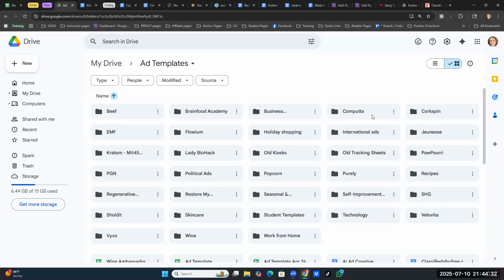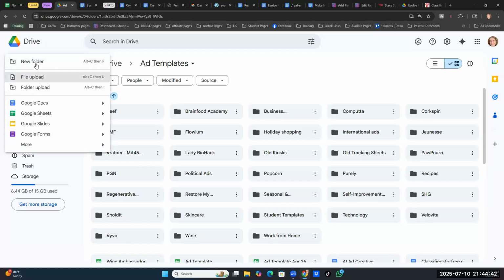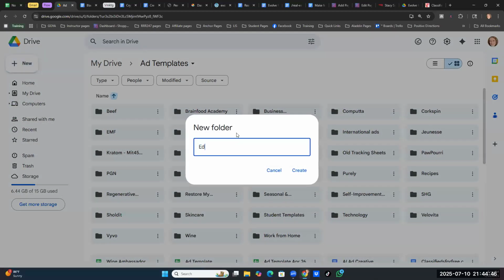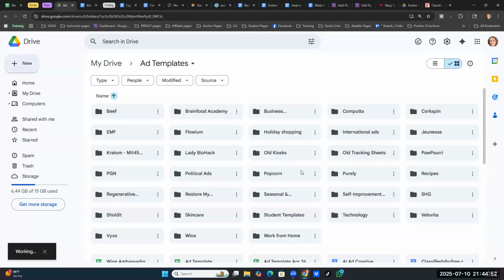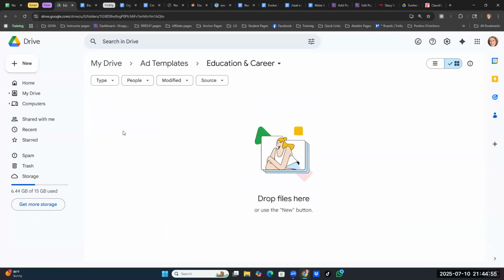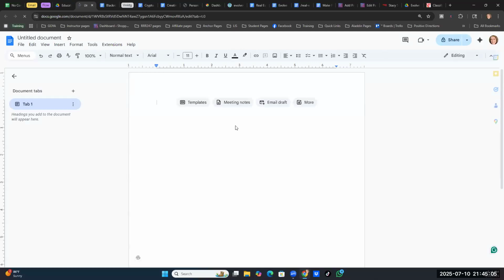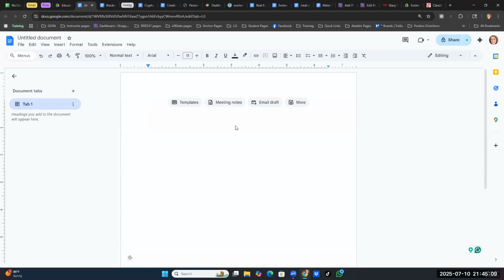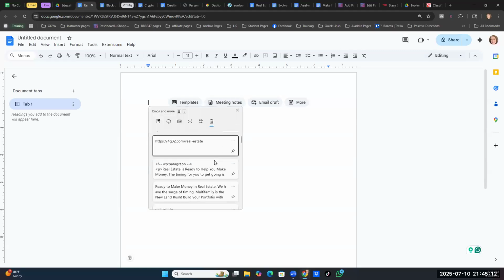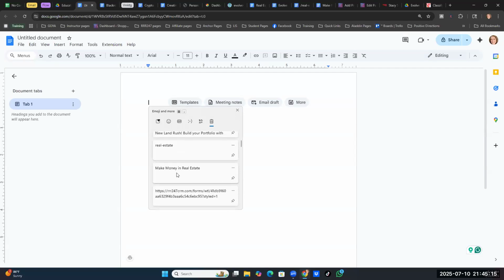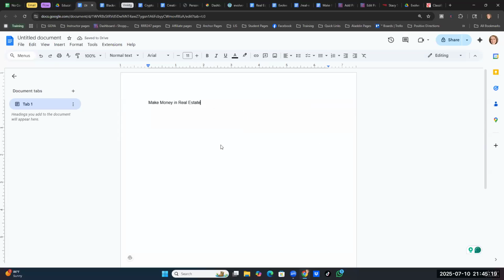I do not have an education and career, and I do not have an evolution. So I'm going to click New Folder, and I'm just going to call it Education and Career. Create. There it is. I'm going to open it up. I'm going to click New, Google Documents. And I'm going to call it my title. Now I could go back and hand type it, or I can come here into my little clipboard that I have and cheat. So I'm cheating.